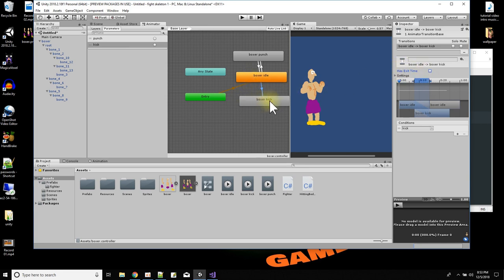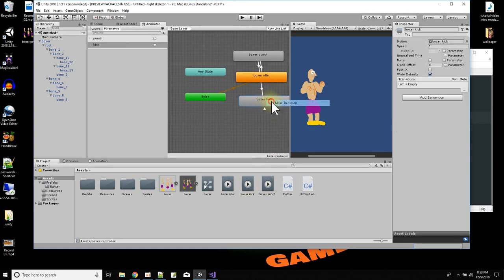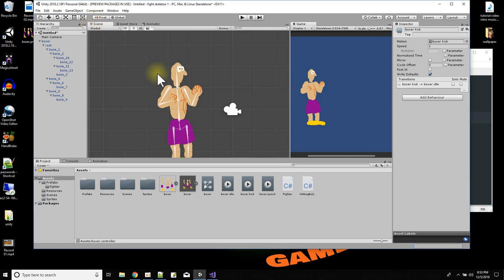And then after it plays the kick animation one time, because we set it to not loop, we make a transition to go back to idle. Okay, so now we have our animation controller set up where we have two parameters controlling which animation plays. Okay, so we were controlling it from the Unity editor. What we want to do is control it from some C# script that we put on the boxer.